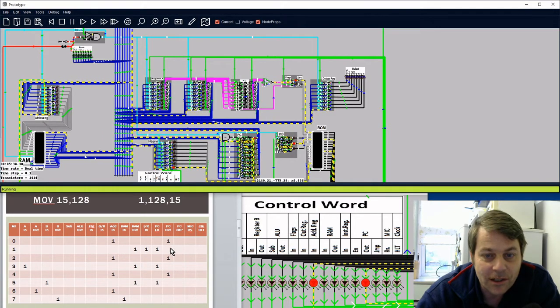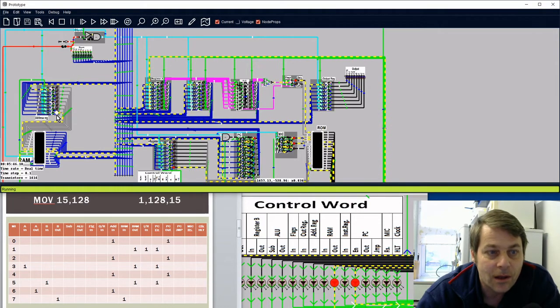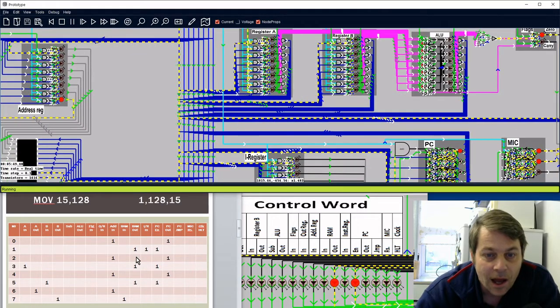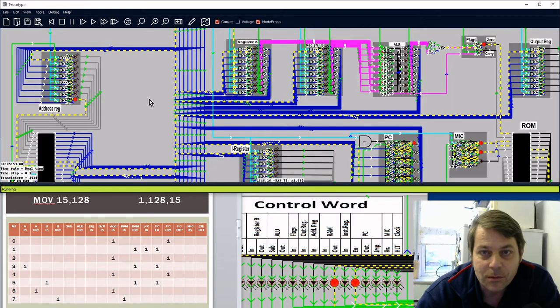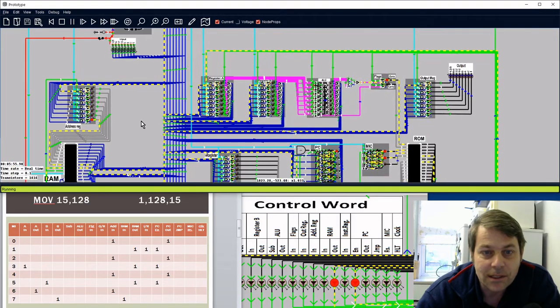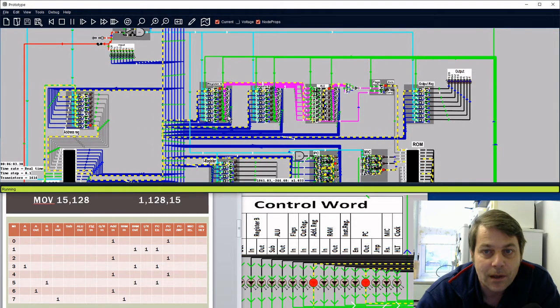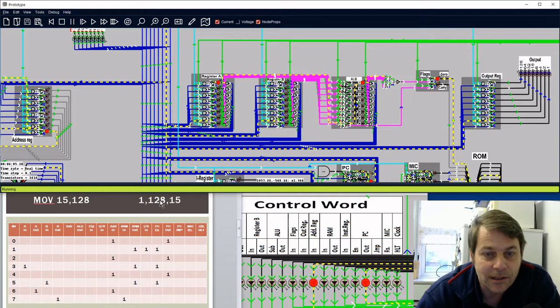Next one is address register in, program counter out. So we're going to now load the operand. So we load 1 into the address register from the program counter. There's 1 in the address register there. Now we'll take RAM out and load it into the A register. So we'll take the value which is at 1, which is 128, and load it into the A register. There we have 128 in the A register.